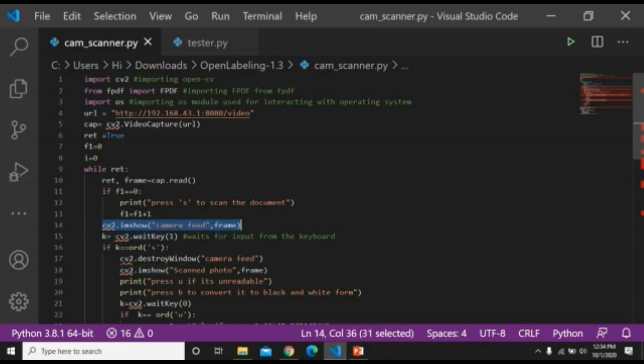cv2.imshow camera feed will display the output. Then k equals cv2.waitKey(1) will wait for the input, and the input from the keyboard will be taken into this k variable. The time duration for this waiting is user defined. Here we use 1 millisecond.